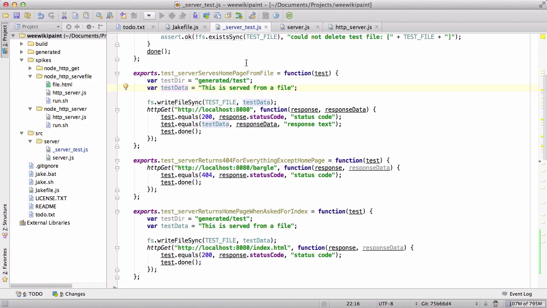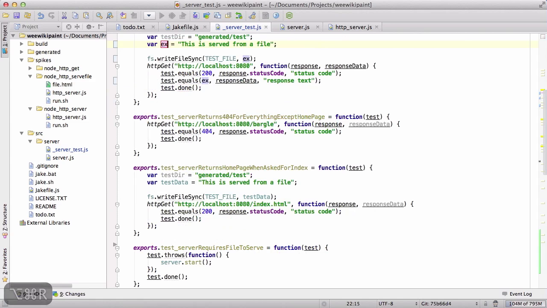Let's rename this to be, well, no, I think, yeah, let's rename this to be expected data. Oops. Let's try this again. Let's rename this to be expected data. There we go.